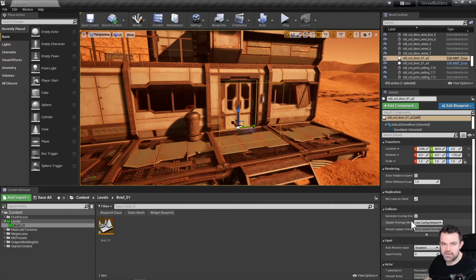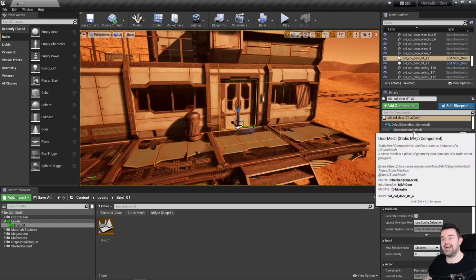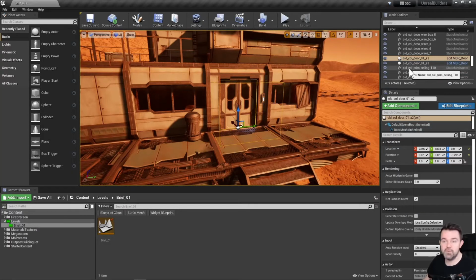There's a bunch of different things in here, but it's going to be specific to the actor that you've selected. We'll learn more about that a little bit later. Now, the final section of the screen we want to talk about is this content browser down at the bottom left of the screen.